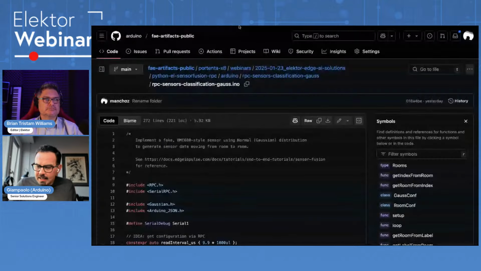Okay, so let's go to the actual demo. The code which is running on the Portenta X8. I will just change the screen I'm sharing. Let me see. No, okay. I will share the entire screen then. Okay, and I will move to Visual Studio Code.